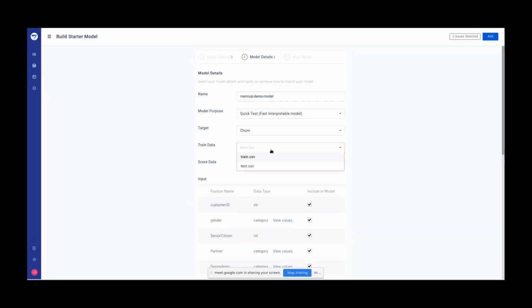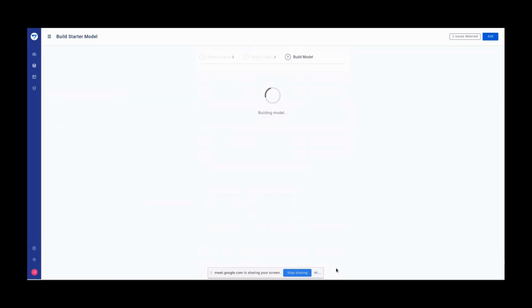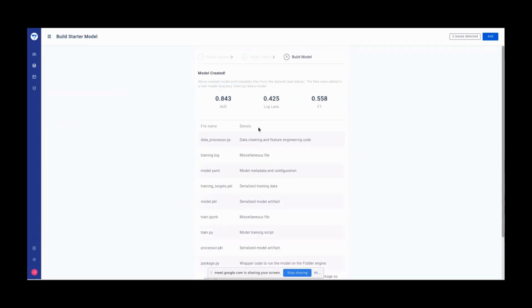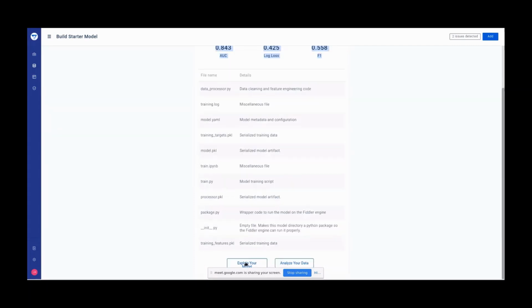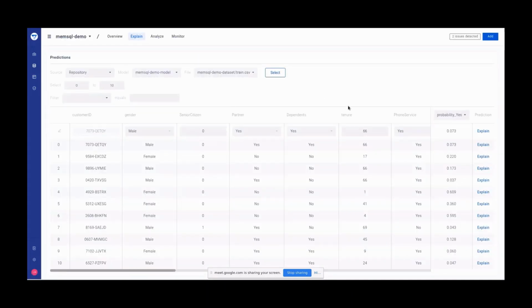When building the model, Fiddler automatically splits the data into training data and testing data to visualize the model's assumptions. Our model predicted with an area under the curve of 0.843. Great job! Here's a few of the records we predicted. On the right, we can see the probability of customer churn given these account conditions.